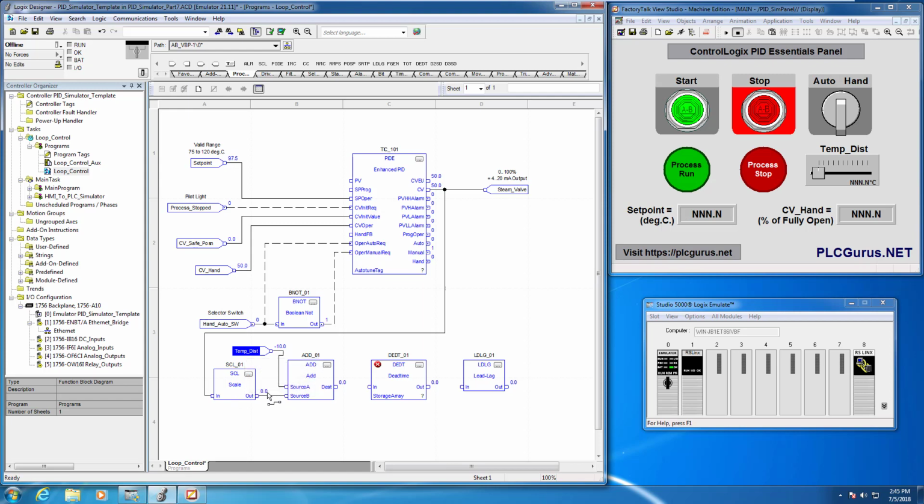So you can see here, we're going to take the output and scale that output value. It's going to be an output value between 0 to 100%, meaning fully closed to fully open. We're going to scale that to indicate a temperature from 75 to 120 degrees C. And then we're going to either add a positive disturbance to that or add a negative disturbance to that, okay? So this is a way for us to inject a temperature disturbance.